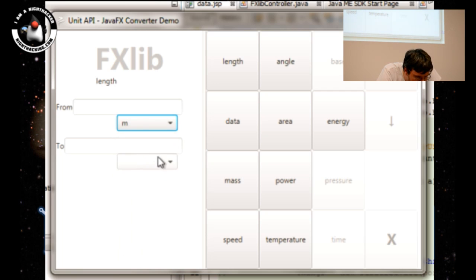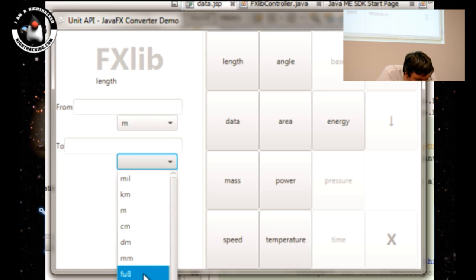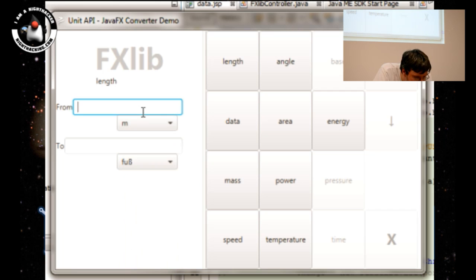So let's just take meters to feet. So 3 meters would be approximately 9.84 feet, or this is actually the exact value. Anything else? Yeah, I think you mentioned the airlines. So we could. Yeah, okay.